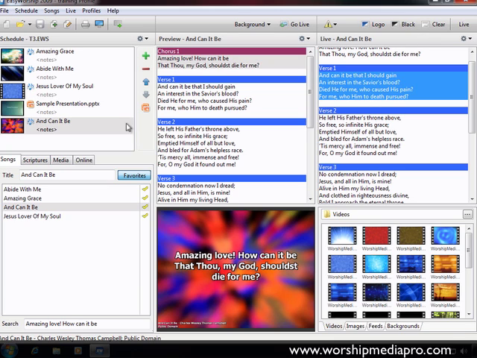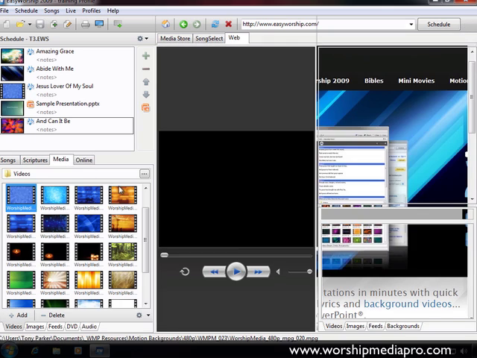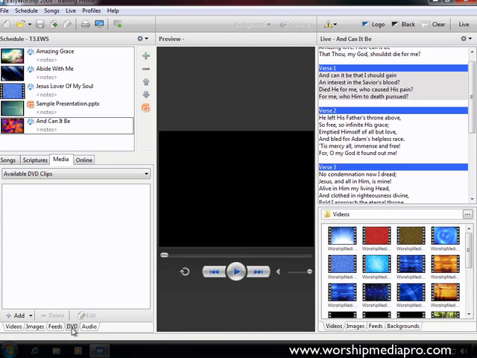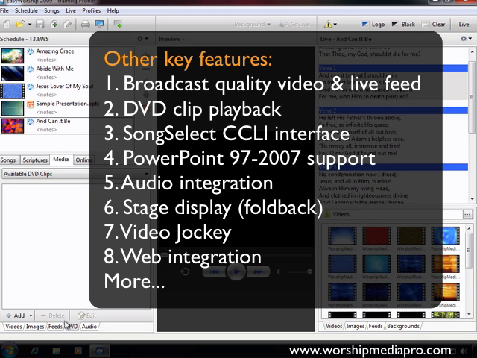Now, there's also some other features here that are great. You know, for the media, you can use DVD movies or DVD media. You can queue that media, so you don't have to play the whole DVD. You can actually bring it right to a clip. And we show you in another lesson how to do that from DVDs. Feeds are camera feeds, so you can use a live camera feed and have text over that live camera feed.